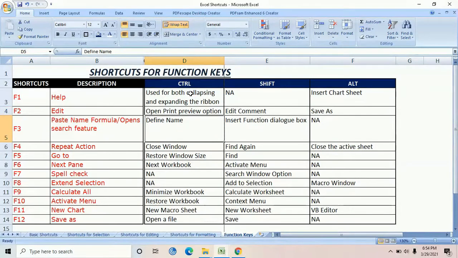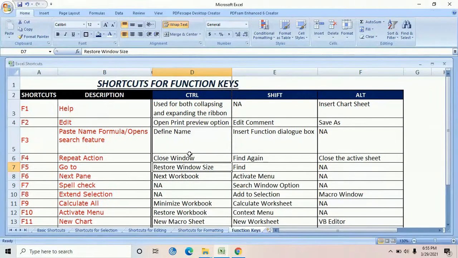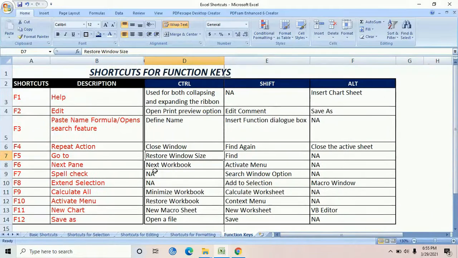Control plus F3 is used to define the name. In a similar way, it helps to paste the name formulas and define the name. Control plus F4 will close the window. Then Control plus F5 will restore the window size. Suppose I do this, see, this will restore my window size to its original. The next one, Control with F6 will go to our next workbook.